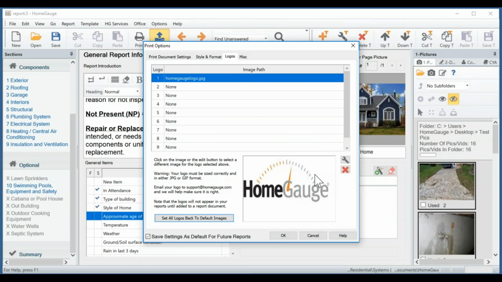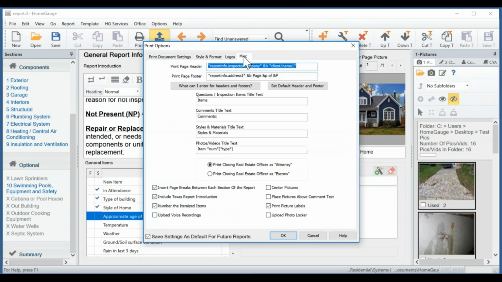You also have a tab over here that says Miscellaneous. Might not need to look at this too often, but this kind of just shows you what would show up on your headers and your footers. Kind of the main text that you see on there, like the headings for comments and styles and materials.